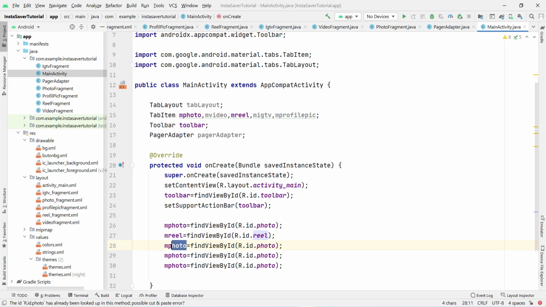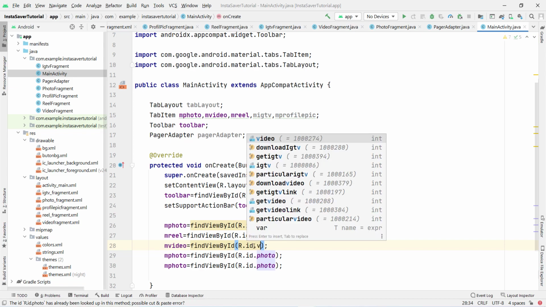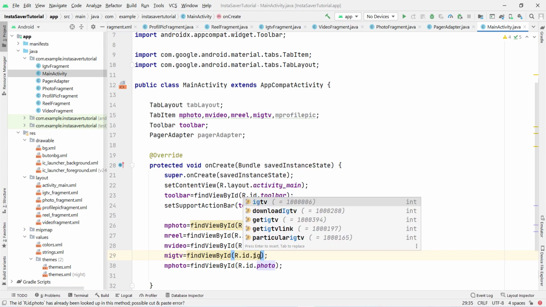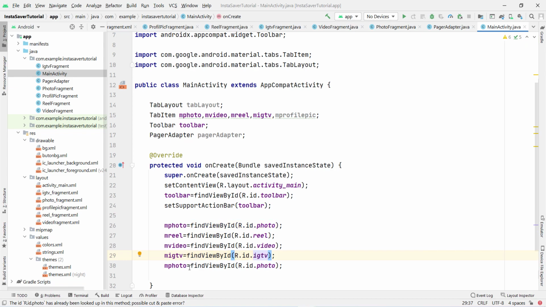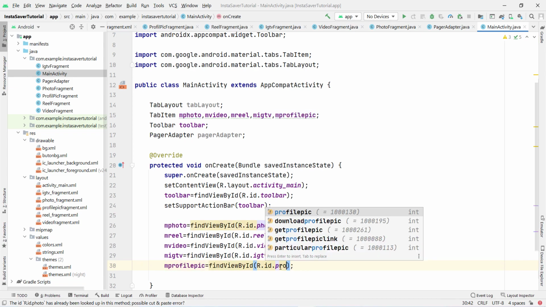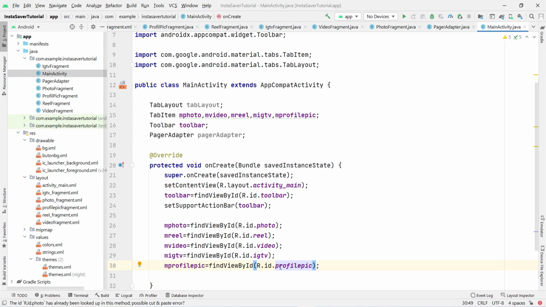Then we have a video, assign the XML ID of video. Then we have an IGTV, and inside this we have to assign the XML ID of IGTV. And at last what we have: photo, video, reel, IGTV, profile pic, and we have to assign the XML ID to profile pic. So this is done. Now after this what we have to do, we have to use the view pager.